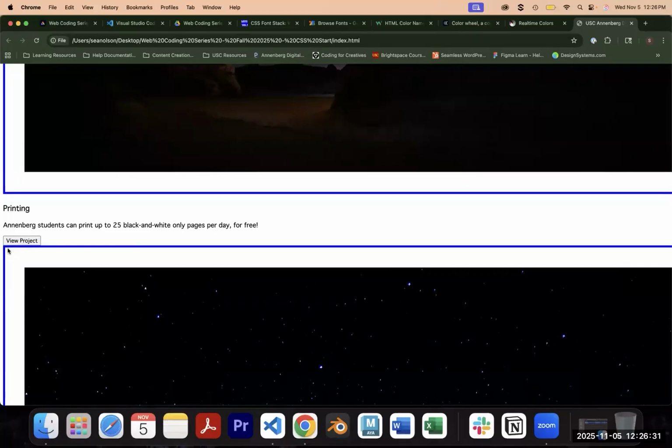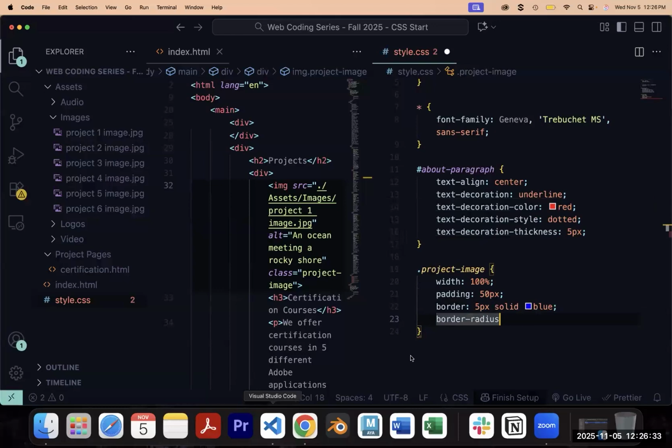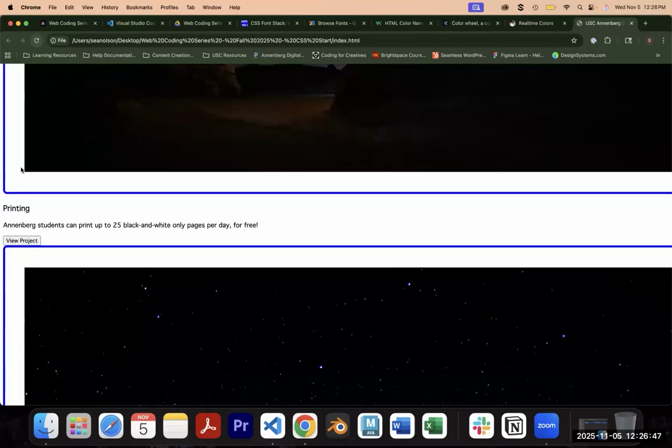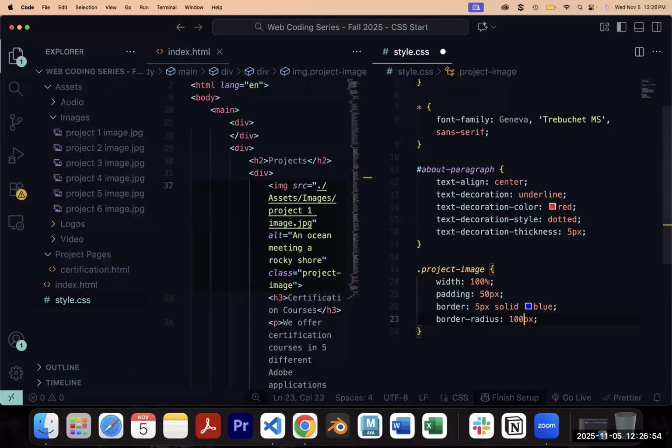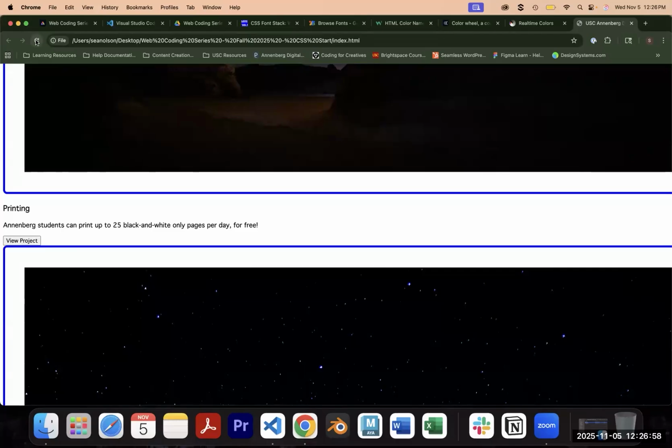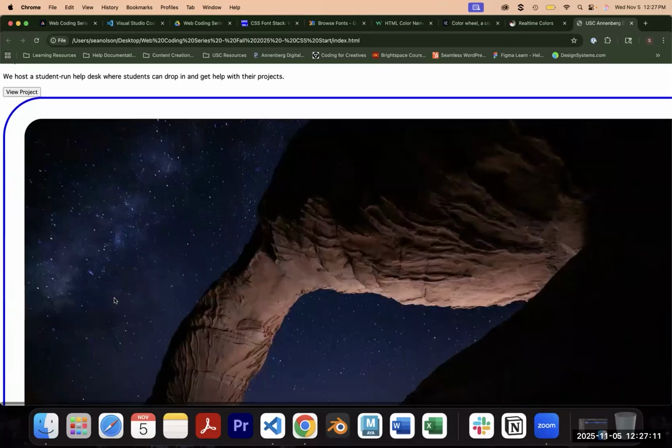But let's say I want it to be curved, I want it to look a little bit more modern. I can set border-radius to something. So let's say I do 10 pixels and I save. I go back here. It's now curved by 10 pixels. And if I increase that value, let's say I go to 100, it's going to be even more curved. You'll notice it also does apply to our image here too.